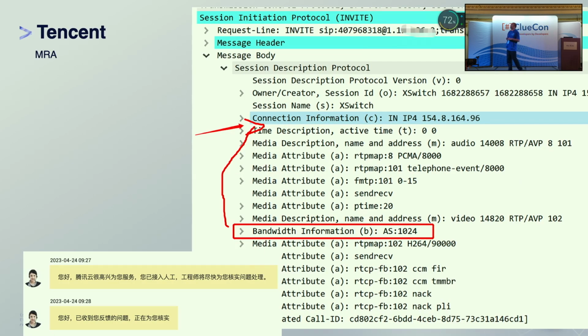Another example is Tencent. Does anyone know about Tencent? Tencent is a Chinese-based company that has a conferencing product like Zoom, and they also offer some SIP connection. FreeSWITCH only had bandwidth in the AS field for video, and Tencent needs it as global, so global for video and audio. So we made a patch, and they are happy, and we can connect to their conferences.